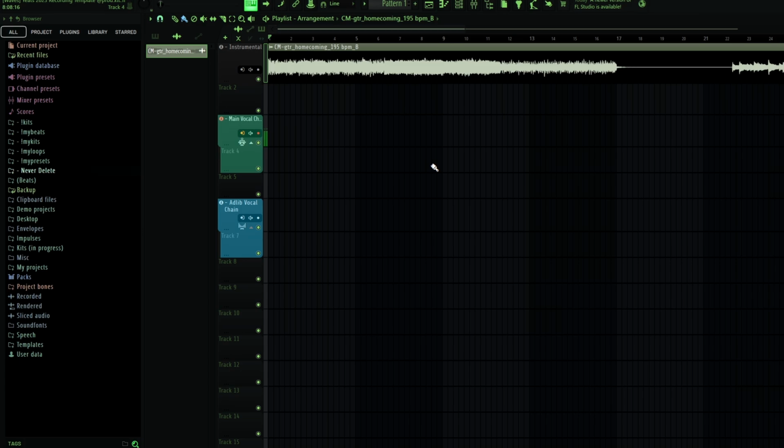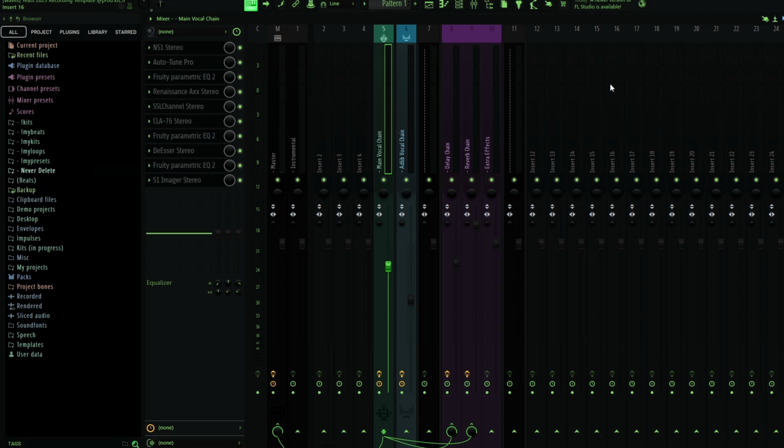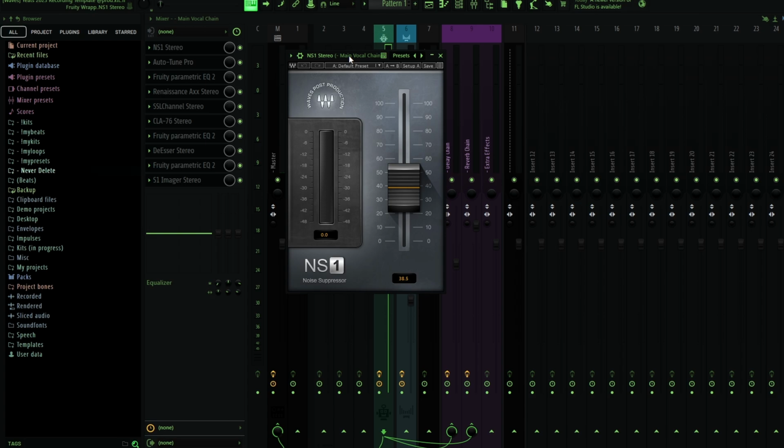You can record now. So I'm going to go over everything that's on the main vocal chain, but I'm not going to go over everything on the ad-lib vocal chain as it's almost the exact same. There's just minor adjustments with some added effects. If you guys get the preset, you'll be able to see it. So the first thing that I always have on my vocal presets is an NS1 noise suppressor. This right here gets out all of that background noise, and it's very useful for vocals.